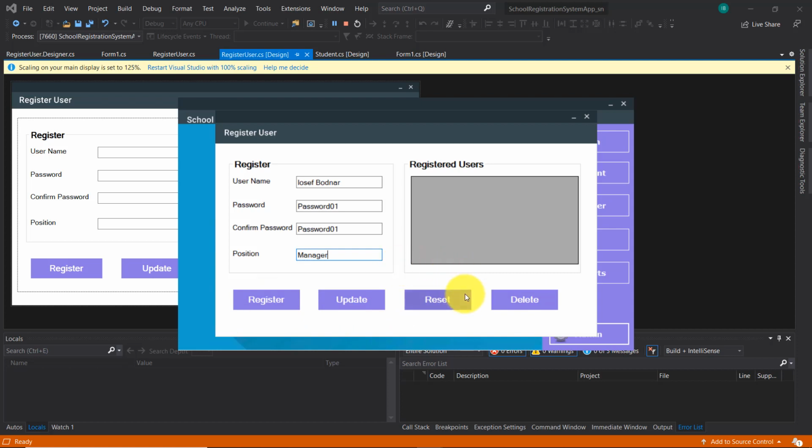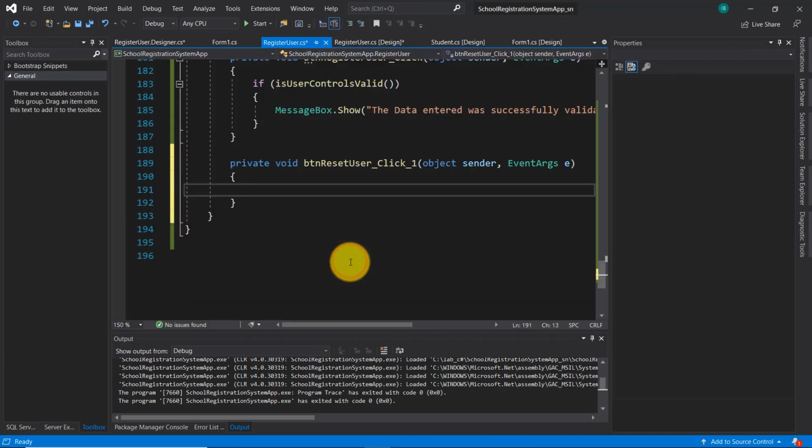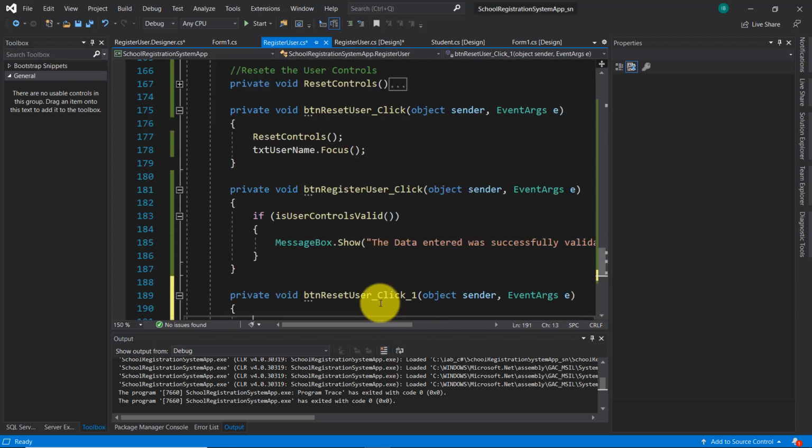But first, let me press this button reset. Oops, so this doesn't work. After I press this button, all these text boxes should be clear. So let's see what is the matter. Let's go to reset, and here you go. The problem is the event.